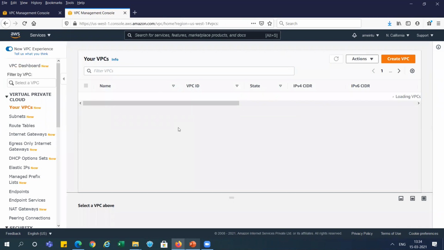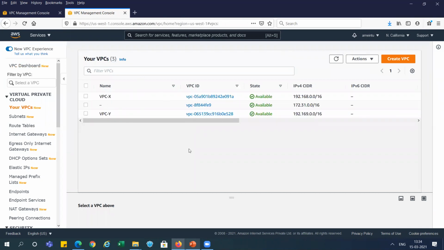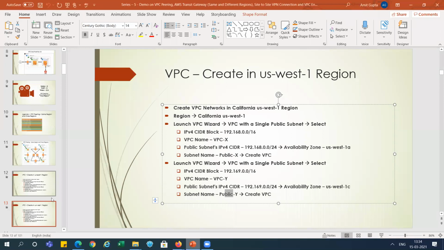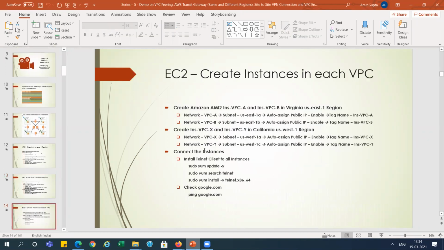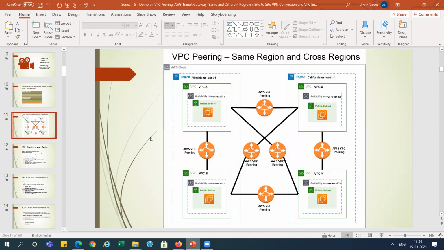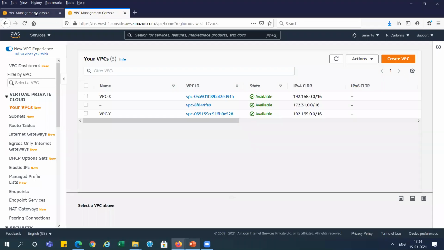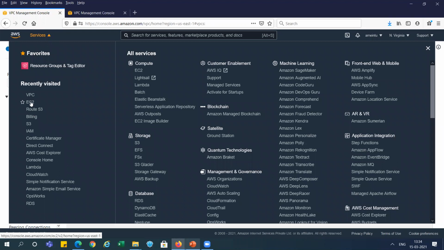If you refresh it, you will get 2 VPCs here, right? So the next step is creating the EC2 instances. You can see we have created this VPC, this VPC, this VPC, and this VPC, right? Now we create an instance in each subnet. We need to create 4 instances in the different subnets, right? So let's go and create the first one in the US East 1 region. So I'm going there and opening EC2 here.